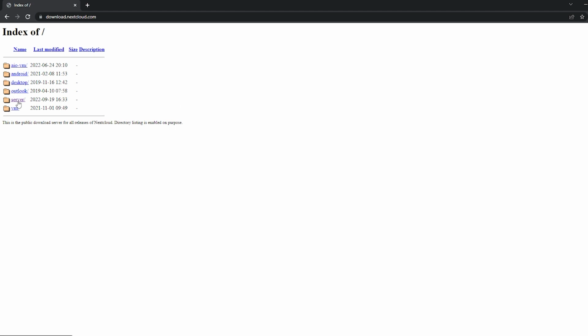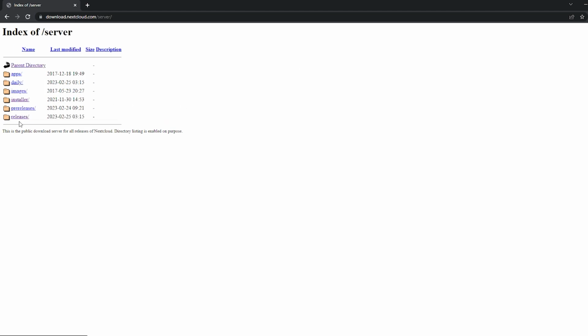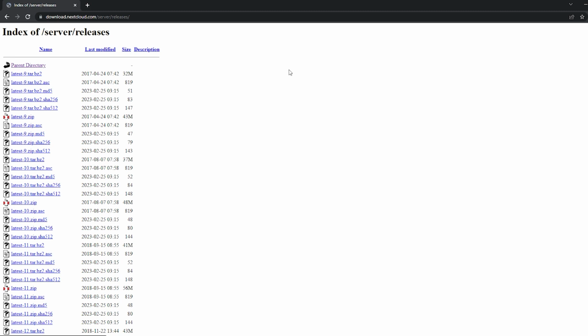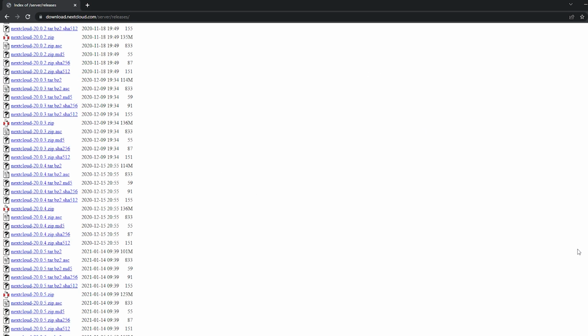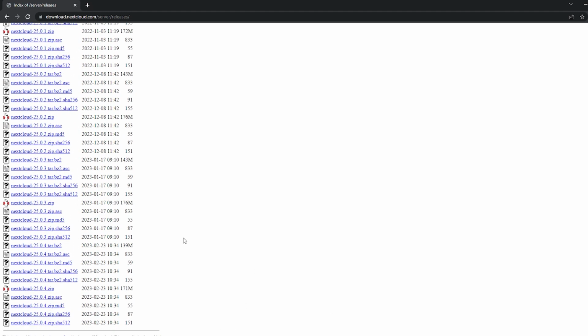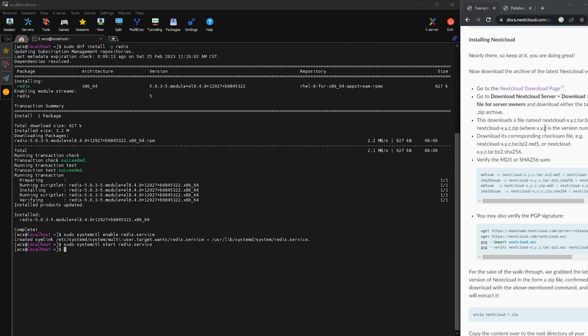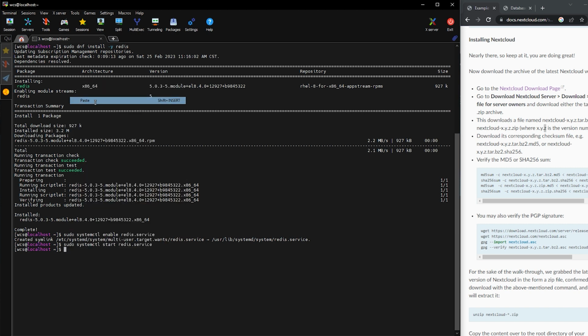So head on to download.nextcloud.com. Then go to server and releases. Now look for the latest version. In this time of recording, the latest version is 25.0.4. So let's download the zip version. We can download it directly to our system by using the wget command.